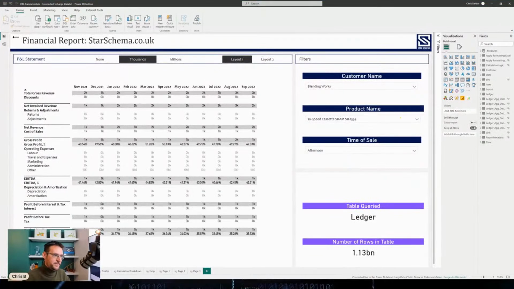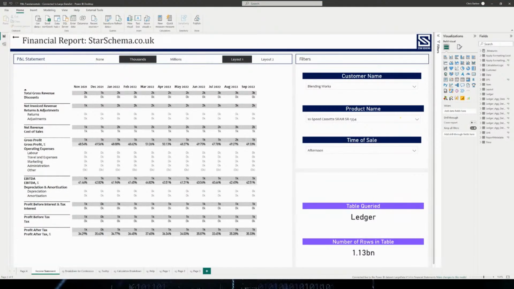So apologies, everybody. Hopefully that's now a fair bit clearer, and I'm going to resume from where I was. So here we are now. We're looking at our number of rows in the table, which is a 1.13 billion row table within our statement. So we've got that here, which we're now querying. And that's because we're now slicing our data by customer, by product, and by time of sale.